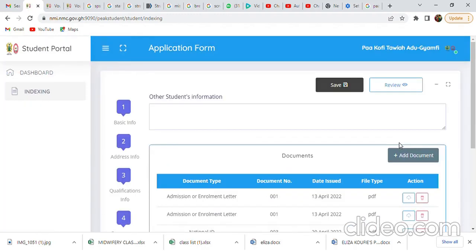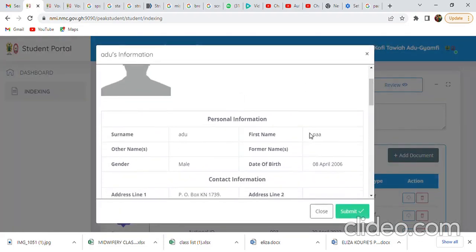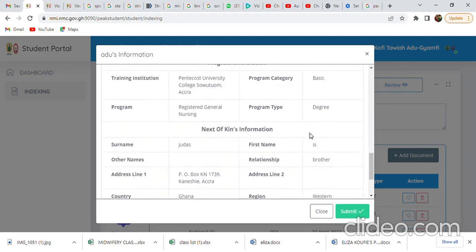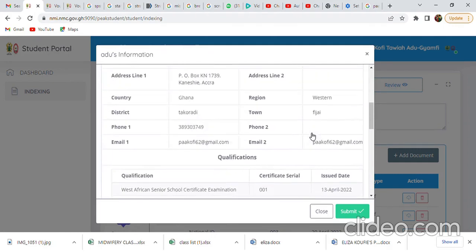You can come to preview. When you come to preview, all the information that you have saved will be captured over there, so that you can go through and check whether you have really filled in the necessary documents that you're supposed to fill.